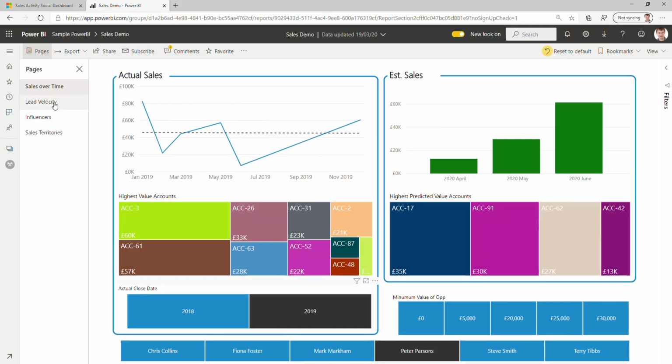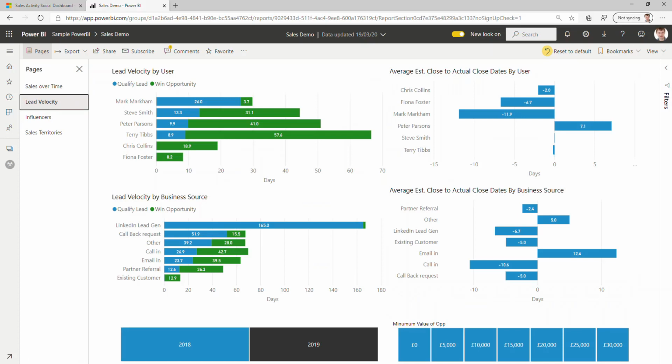If you go on to one of the other pages, we've got things like lead velocity. This is how long it's going to take for a lead to go through your entire sales process, from creation to qualification, and then the creation of the opportunity to the win of the opportunity. So you can see people like Mark up here, it takes him on average 26 days to qualify a lead, but then only 4 days to convert that qualified lead into a won opportunity.